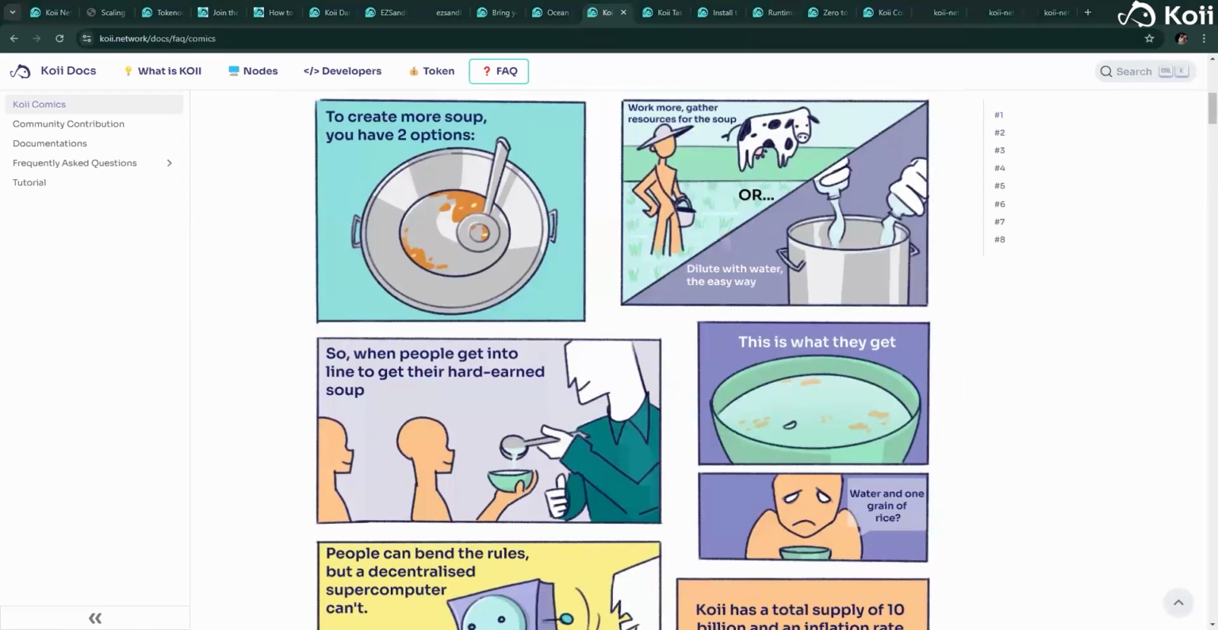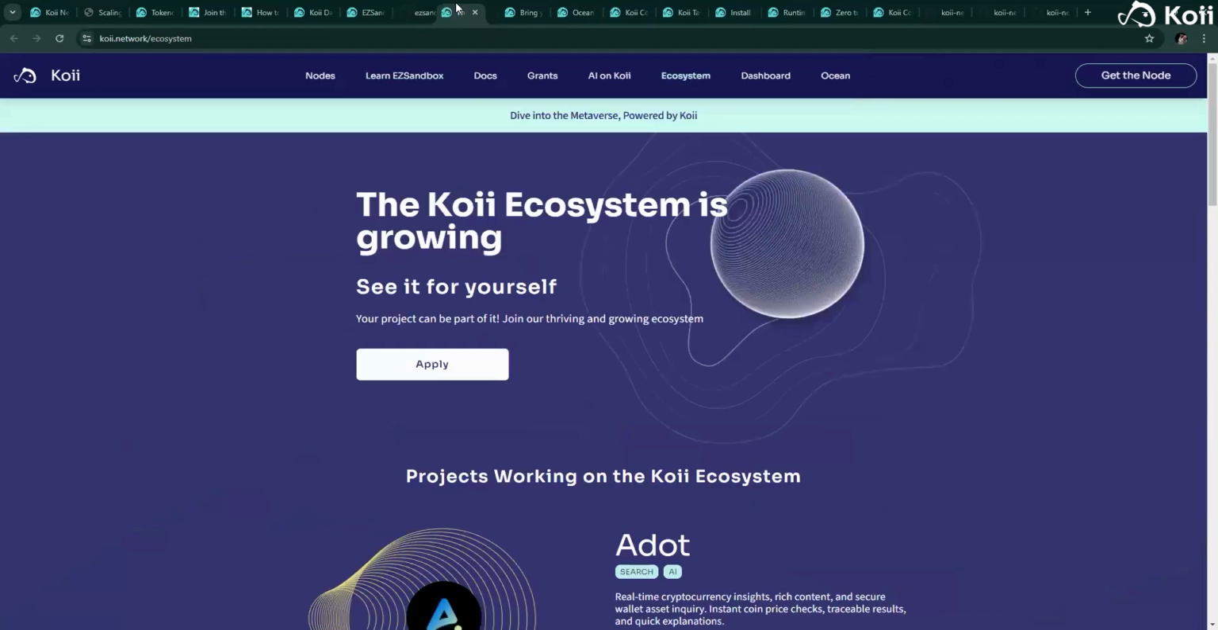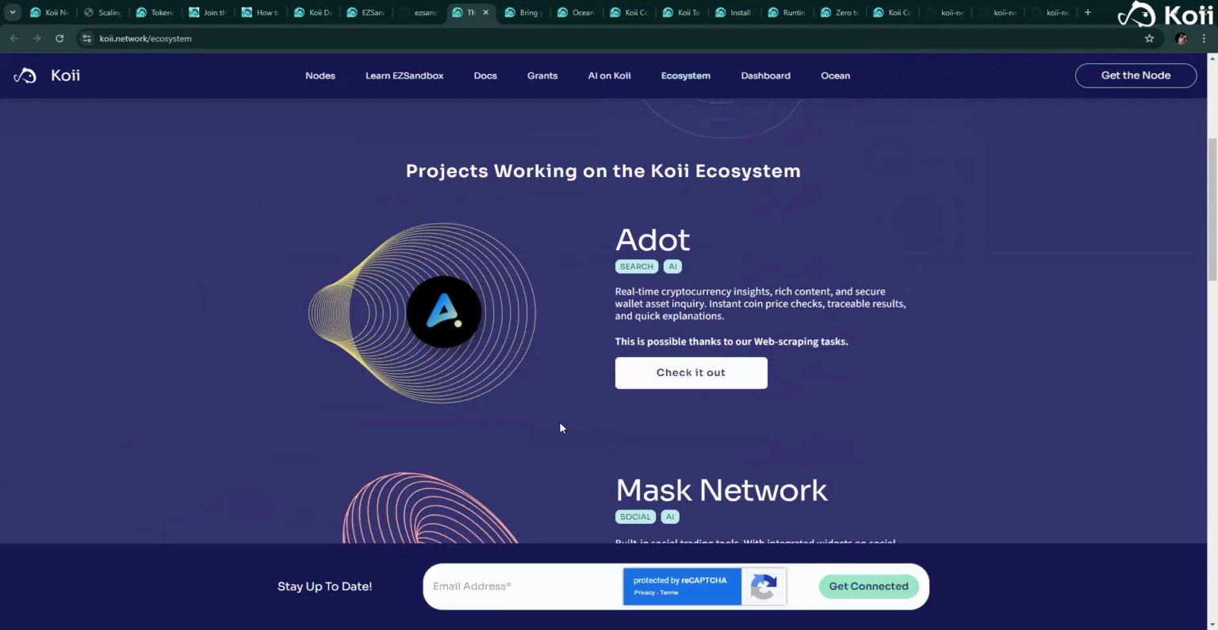We have a question: what type of apps can be deployed on Koii, or is it only tasks for now? That's a great question. And I did forget to go over our ecosystem and some of the things that are going on in Koii. So let's talk about some tasks, and then we'll talk about apps, and we'll talk about exactly what those two things mean.